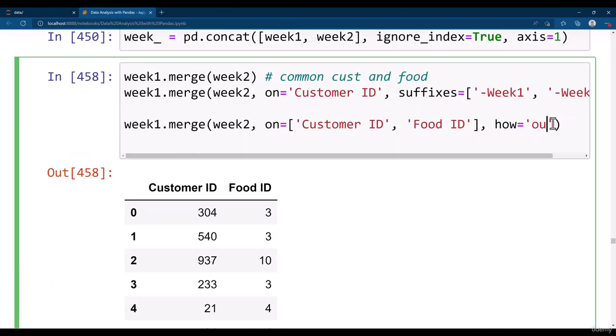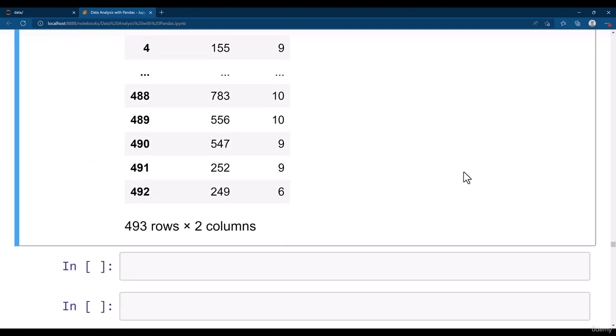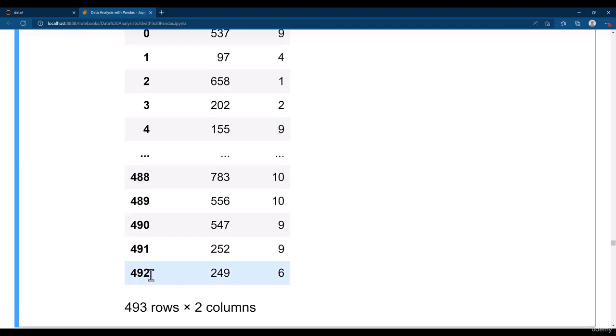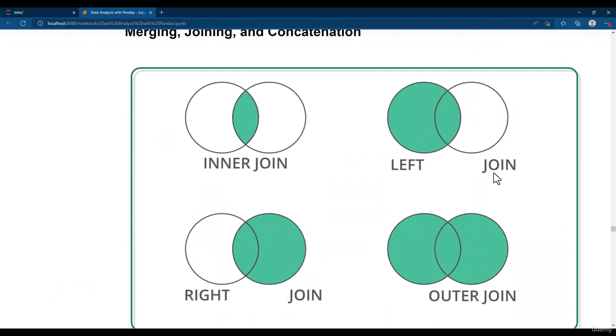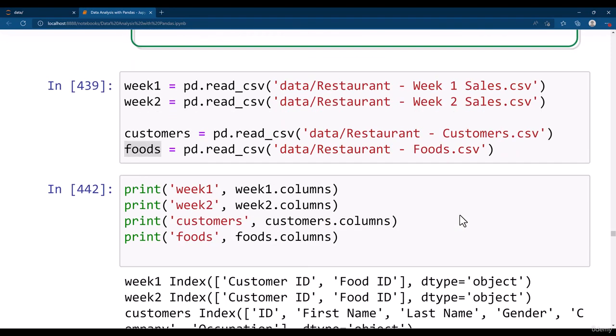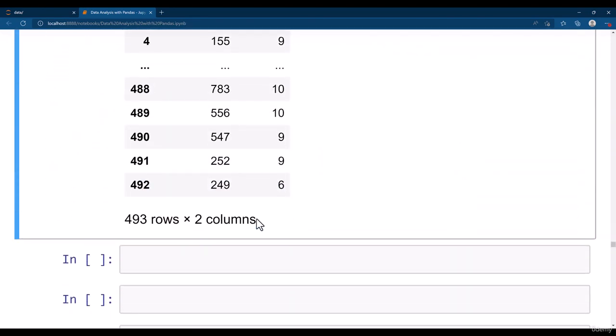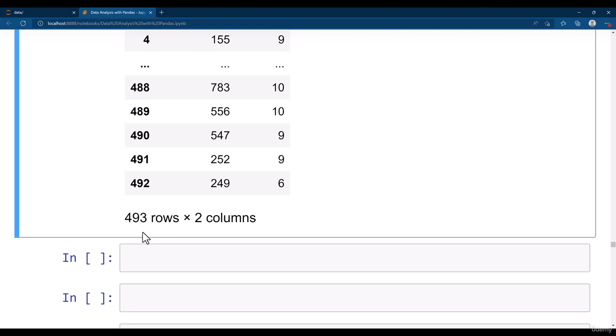If you do it as the outer, then you will see a large data set, where the common values, the duplicate values, will be removed, not all values, and the rest of the values will be kept. So there you see 7 rows which are combined and found in data frame 1 and data frame 2.